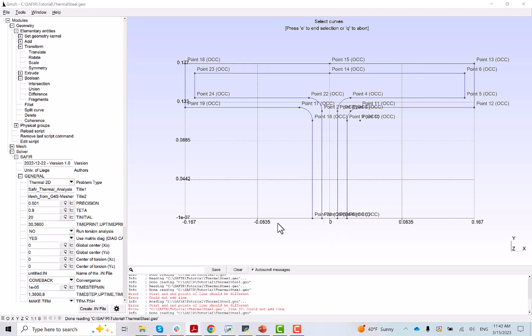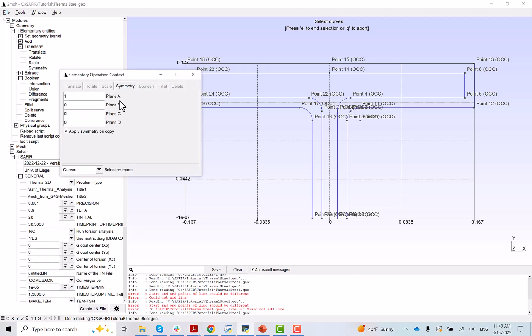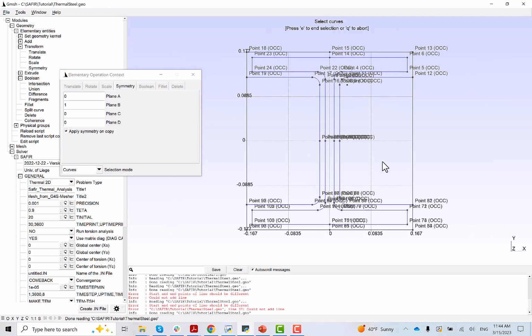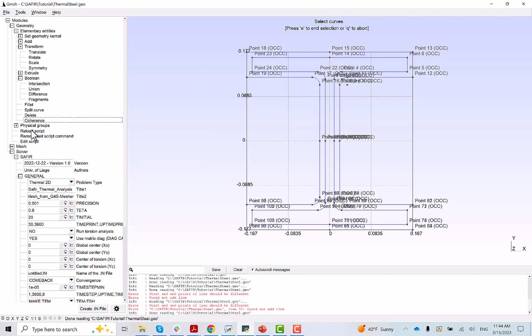Now we can apply a symmetry about the y-axis, plane B, to create the bottom half of the section. We'll select Modules, Geometry, Elementary Entities, Transform, Symmetry, typing 0, 1, 0, 0, applying symmetry on curves, selecting everything with Control left, and type E, and now we have the bottom half. Again, we will apply the Coherence and reload the script to merge the duplicated entities.